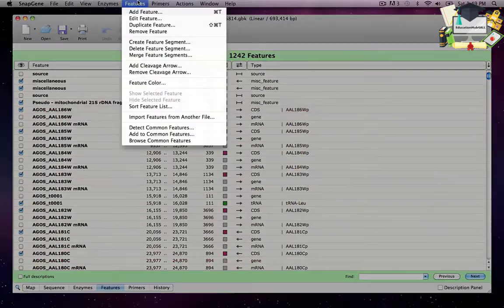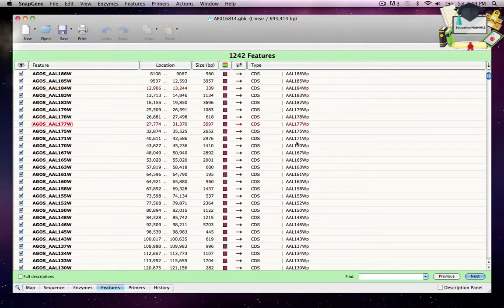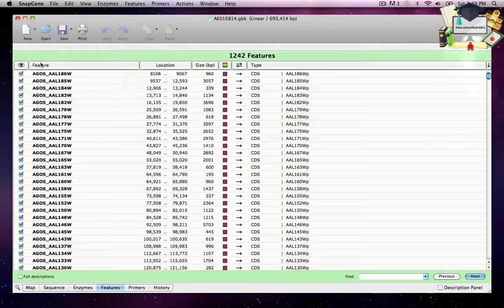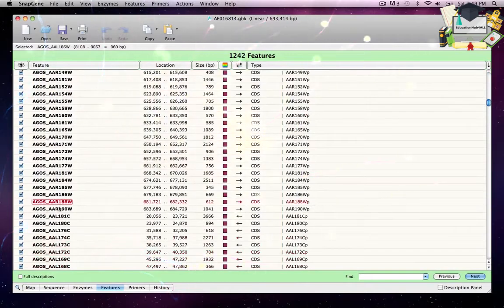For this purpose, I choose Sort Feature List from the Features menu. I sort first by type, then by directionality. Now the forward directional CDS features are all together at the top of the list. I click the first feature in this set, then scroll down and shift-click on the last of the forward directional CDS features.